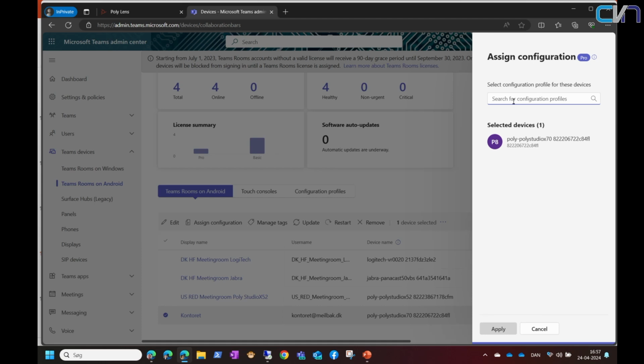If we, for example, take a Poly Studio device, it will synchronize underneath, so both the controller and the Android unit will be in contact. And then when you sign in with Teams with the same account on both of them, they will synchronize up and be displaying. Good. But yeah, here we just assign, search for a policy, and we'll assign that one to it.